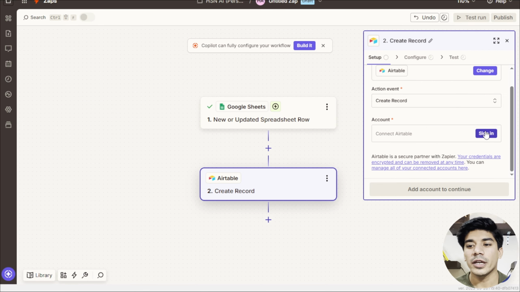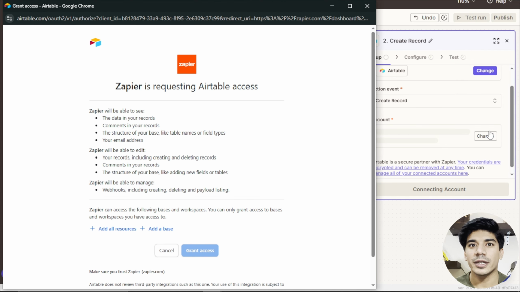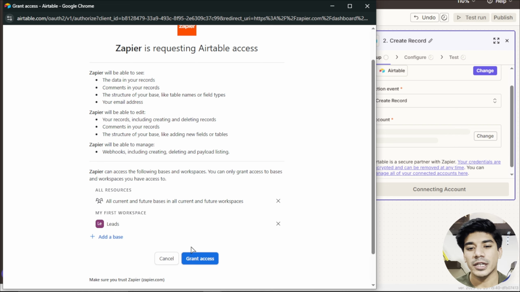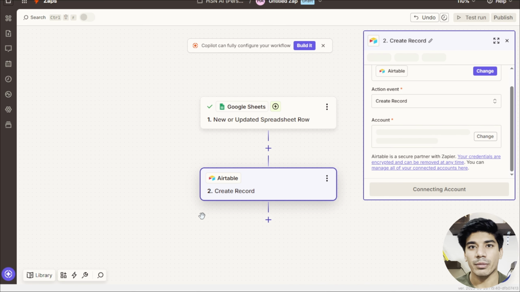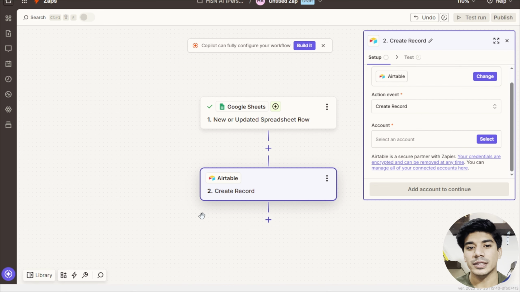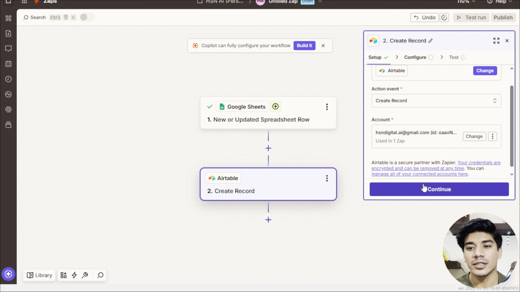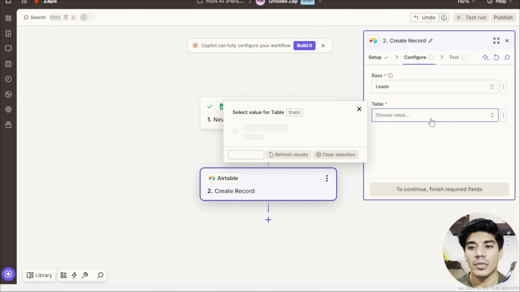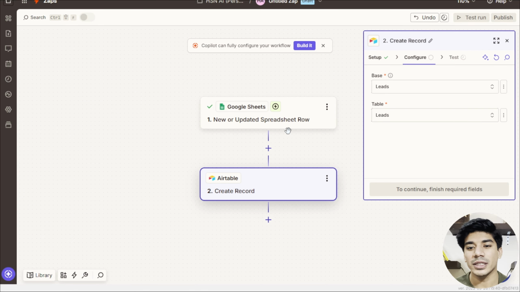So now we have to connect our Airtable account with Zapier, so it can update the records in Airtable. Zapier uses OAuth for Airtable now, and we just have to add our resources and base to connect Airtable with Zapier. So just grant the access, and once that's done, we can just hit continue, and now we can select our base and table. So just select the base and the table from your Airtable.